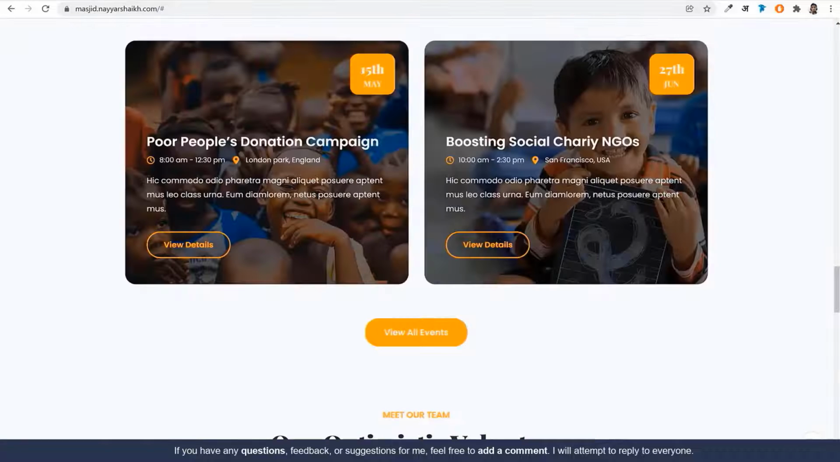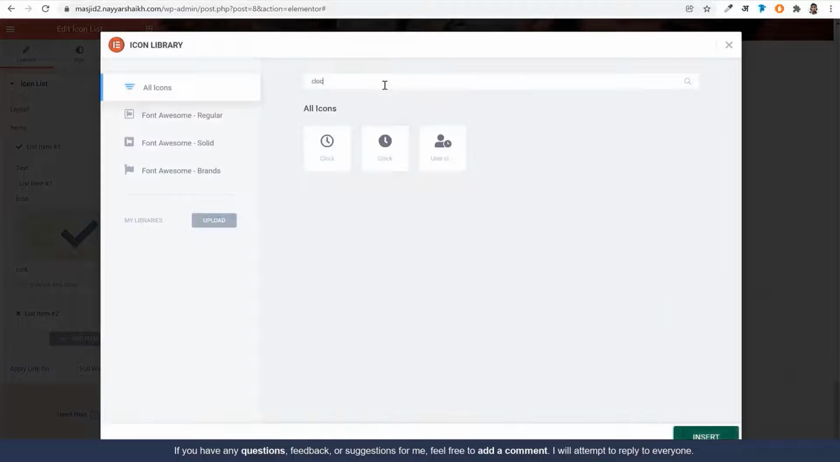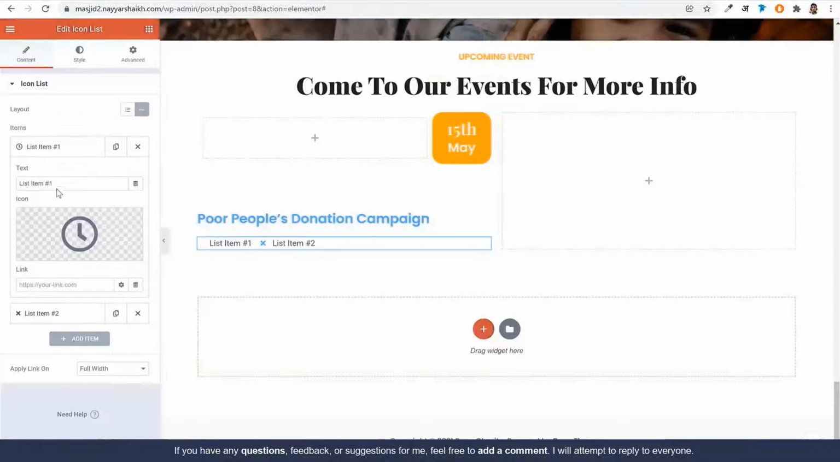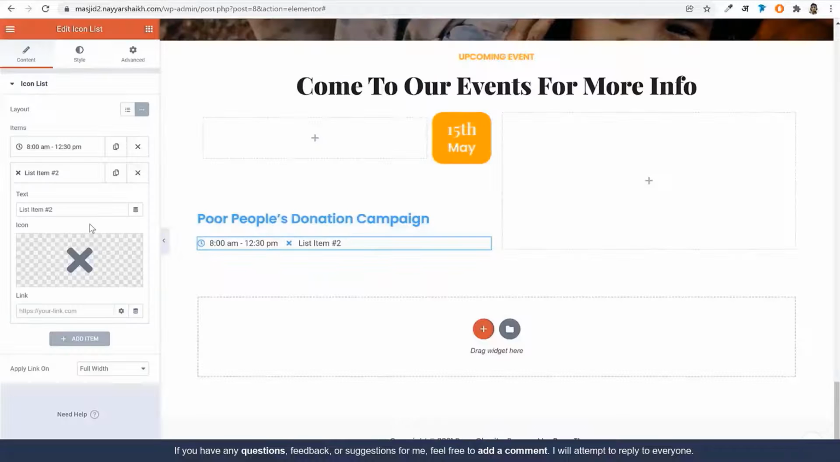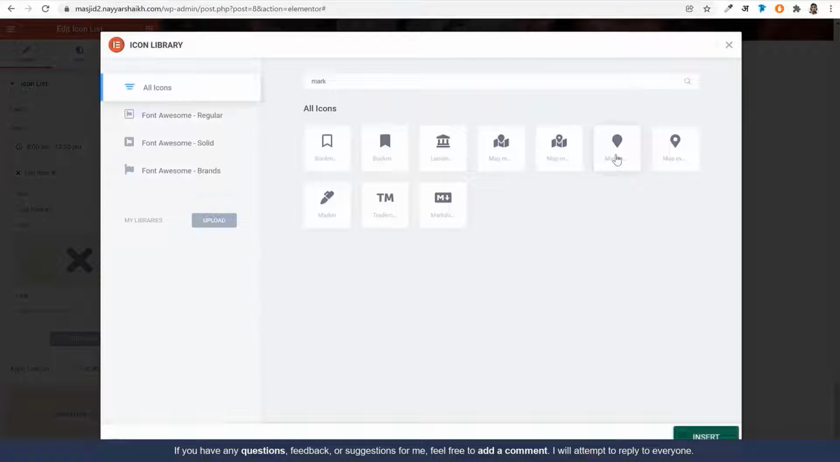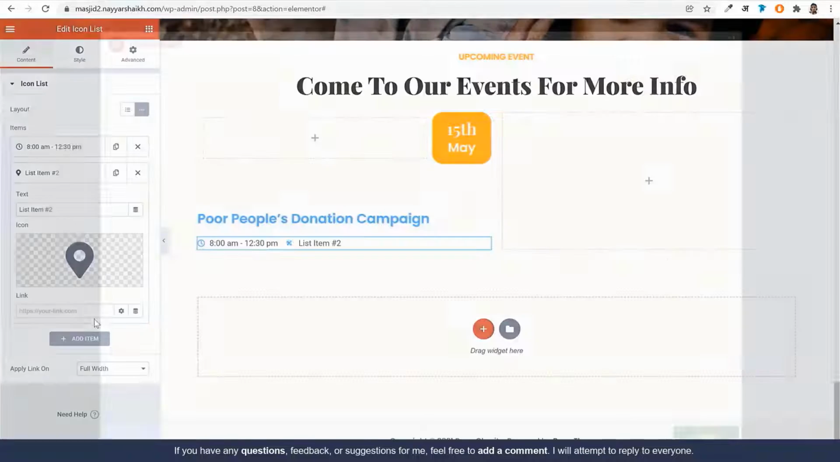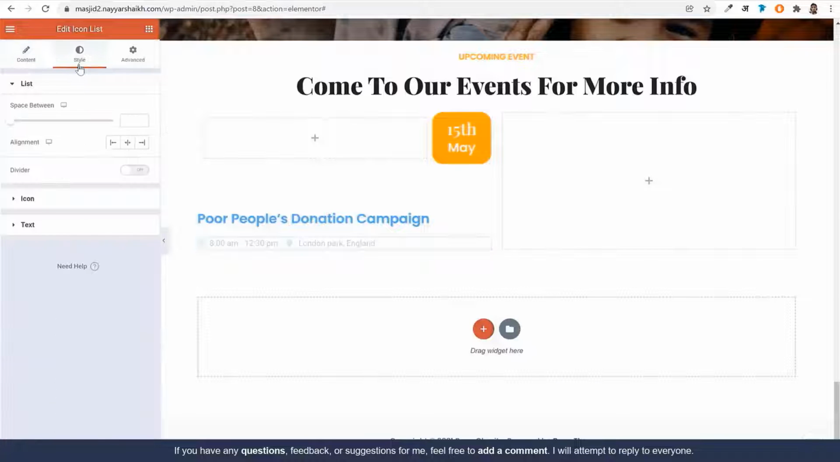Now the first option is we have the clock icon and we have the time of the event. So we'll change the icon to clock. Okay, maybe this one. And we have the time of the event, 8 a.m. to 12:30 p.m., whatever the timing is. Then the second option, we have the marker icon and we have the location. So we'll select the marker icon. Okay, map marker, maybe this one, select this and change the text to whatever the address is. Now you can go to style. Let's add 15 space.